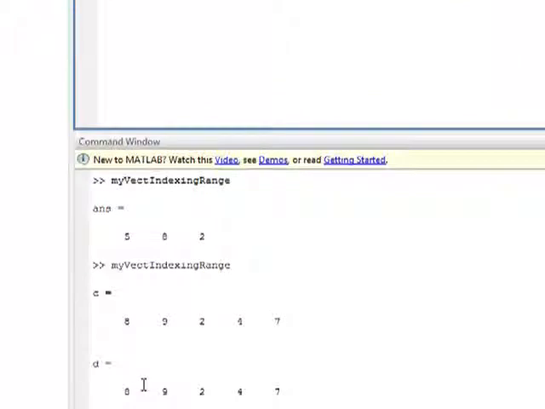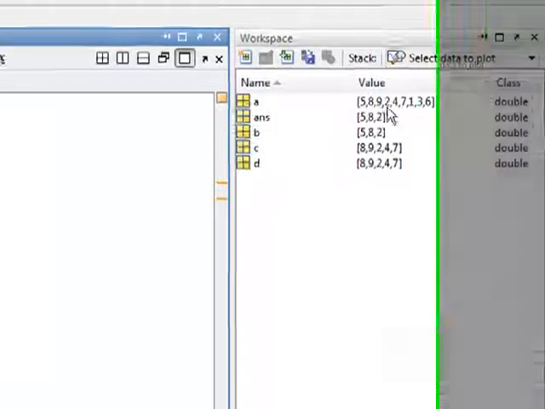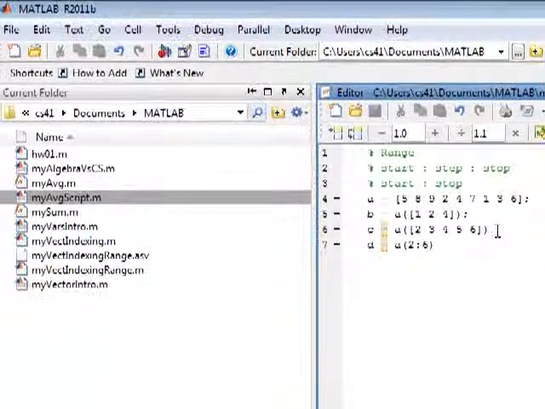Well, we get C and D are the same because they're indexing, and if we go over here to the workspace, they're indexing at the second, third, fourth, fifth, and sixth. So it's 8, 9, 2, 4, 7, which is what we got here. All right. So very good.